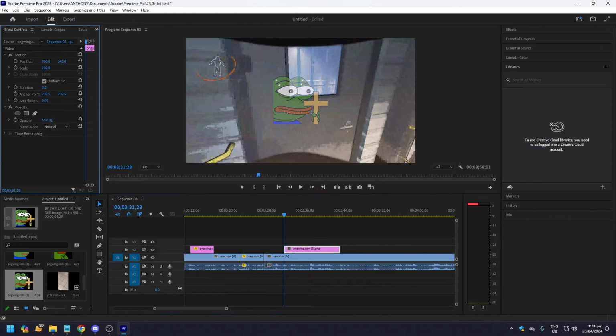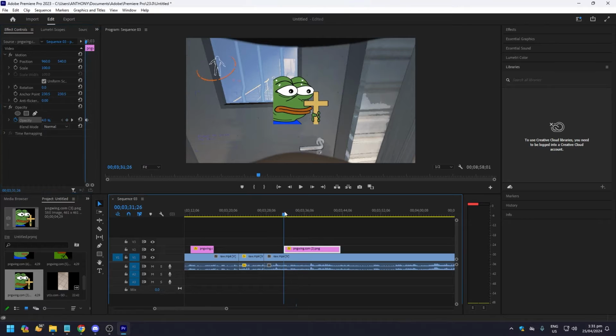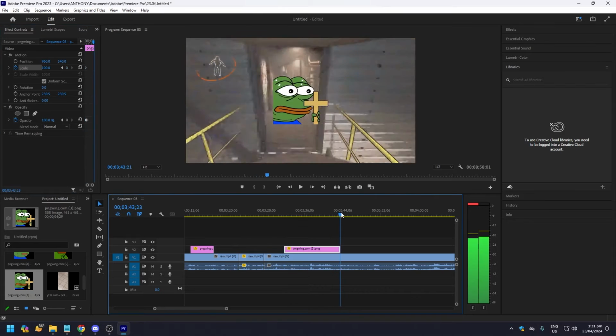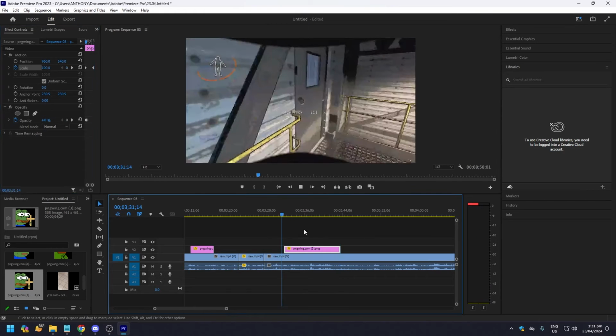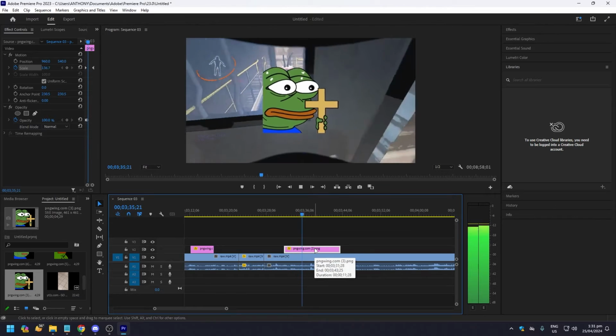Opacity here, right? And then just make it right. And after that, click on scale, make it bigger, right? Maybe this side. As you can see, it fades in.